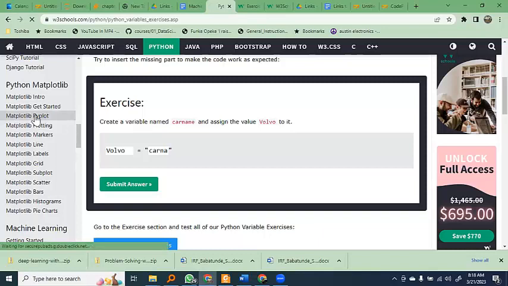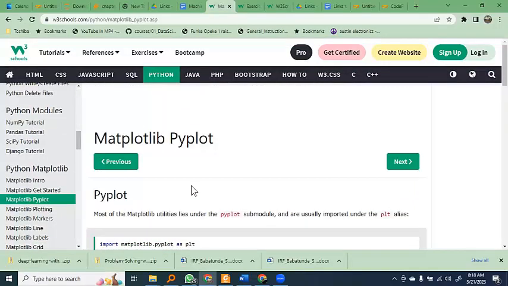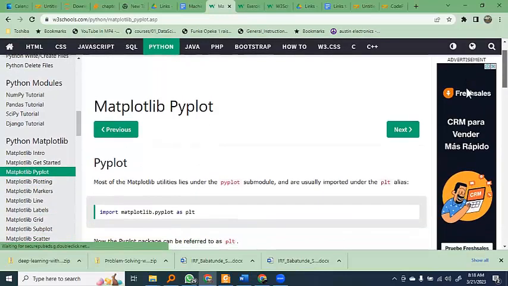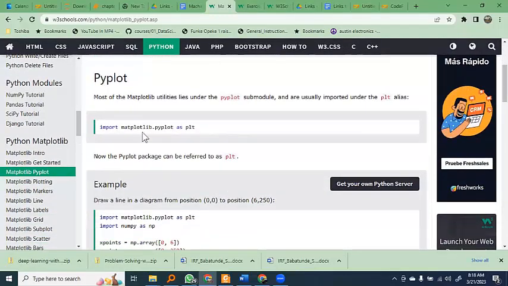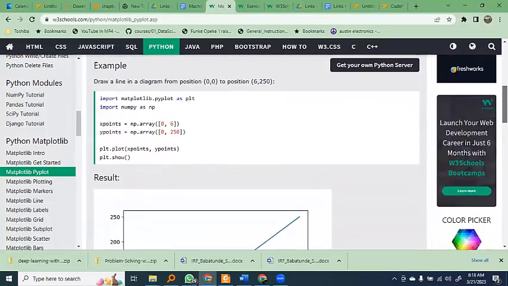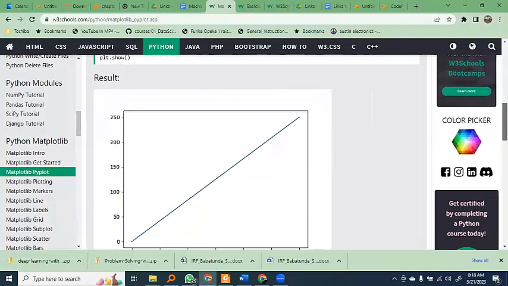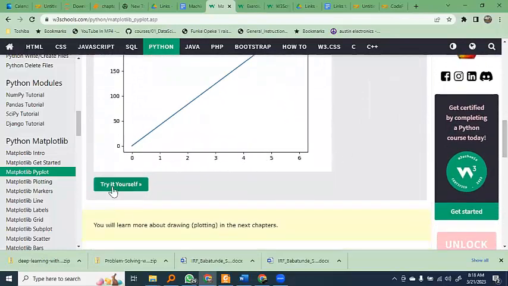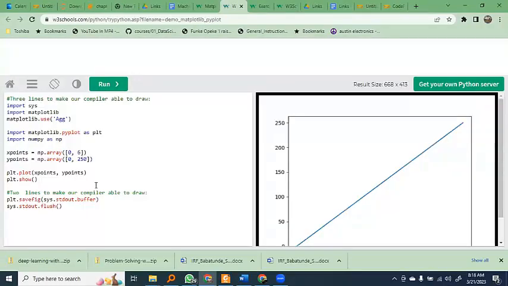And this all has the same structure. You can see you have the code. Here I'm importing the module, and here it shows me how to create a line. And here's the result. And then they say, try it yourself. And as I mentioned, if I want to do this in my own computer and save it for myself, I can copy this code and run it in my own Colab window.